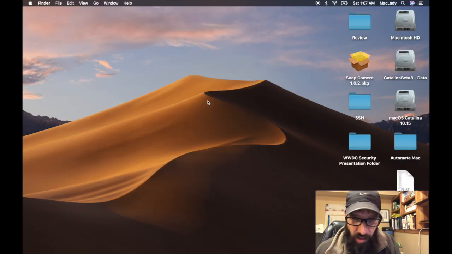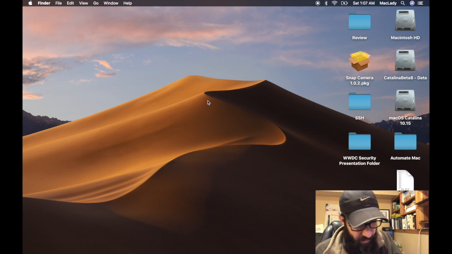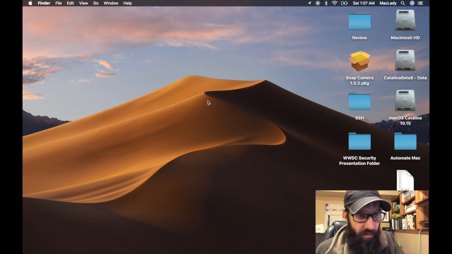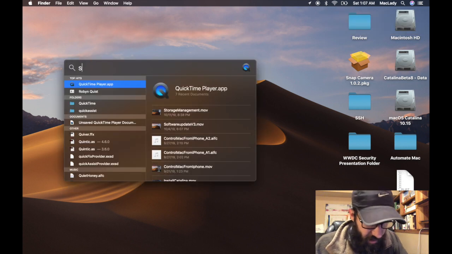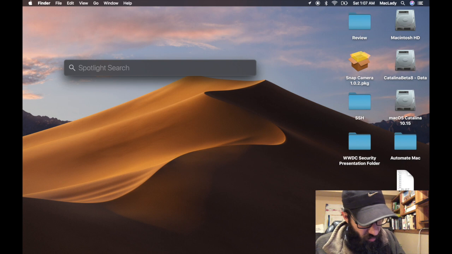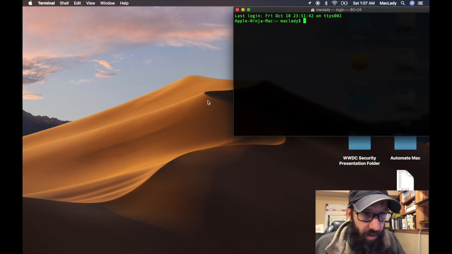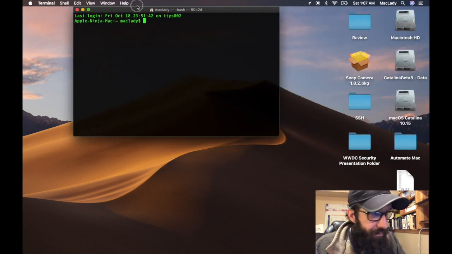So now I want to open up a terminal session. I'm going to use Spotlight, Command Spacebar. Command plus to blow that thing up.